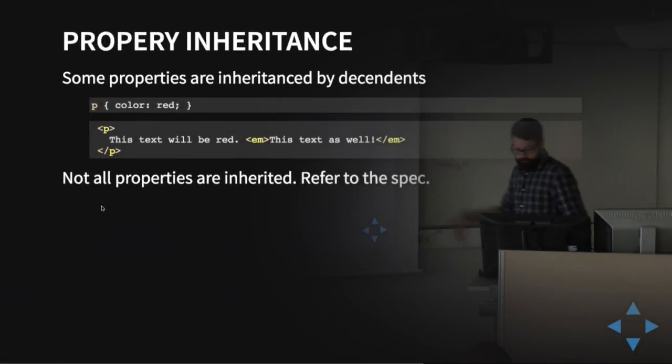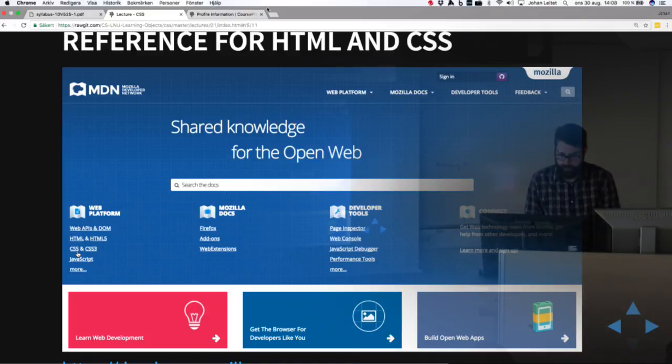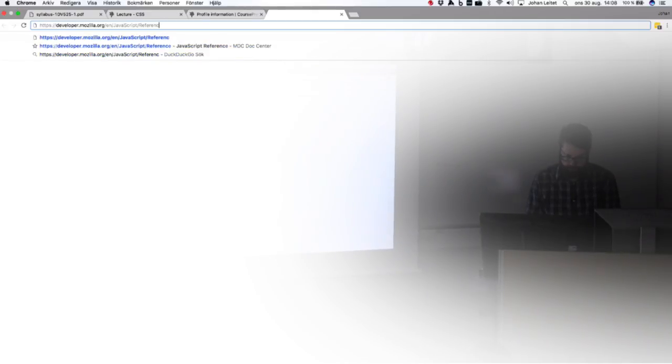Okay, I say refer to the specification. What's the specification? Well, as I said before the break, Mozilla Developer Network is a really good resource for HTML, CSS, and as we will see, JavaScript as well. So I would argue that if you want a good documentation, go to the Mozilla Developer Network. You will find the CSS and CSS3 specification here. I will explain the difference soon.